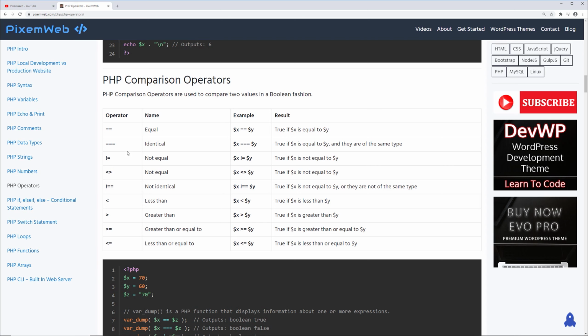Then we have the identical operator over here, the identity, which is the triple equal sign. What it's doing is checking to see if x is the same value as y, but also the same type. For example, if we have an integer 3 and also a string 3, the value is the same, but the type is different. One is an integer, the other is a string. So if you use the identical operator, that will be false. But if they're both integers and 3, then it'll be true.